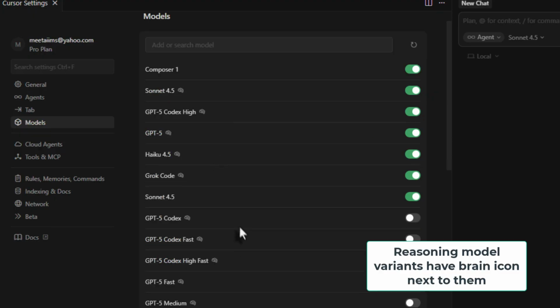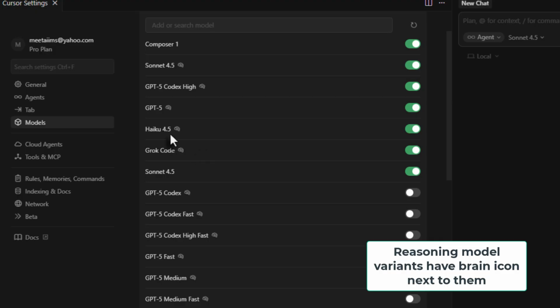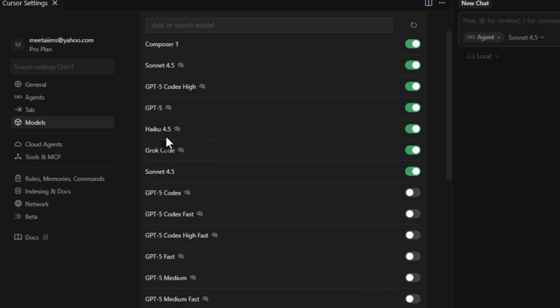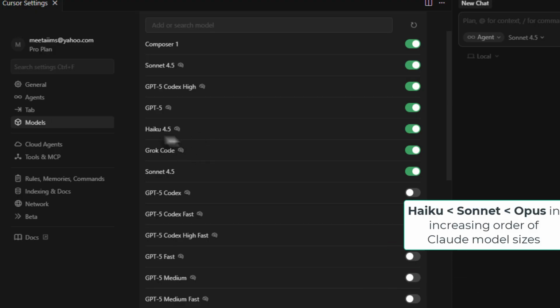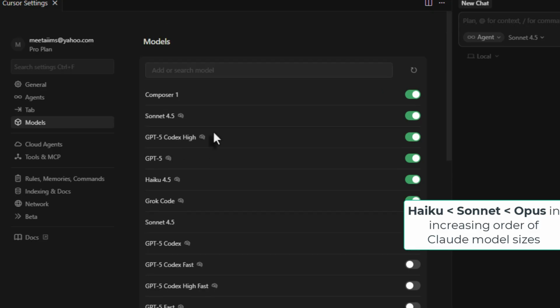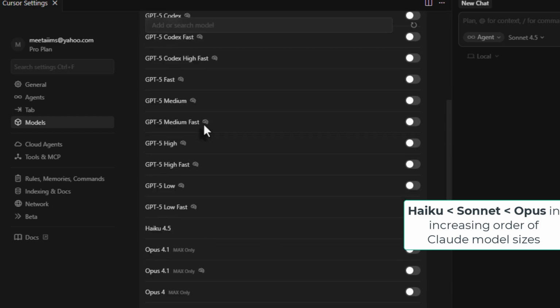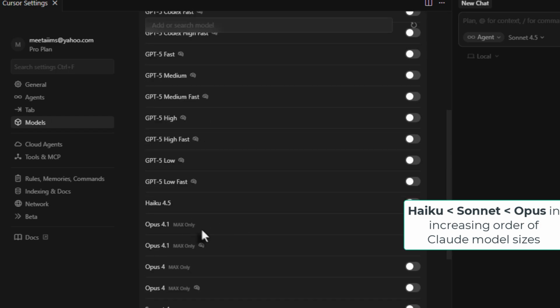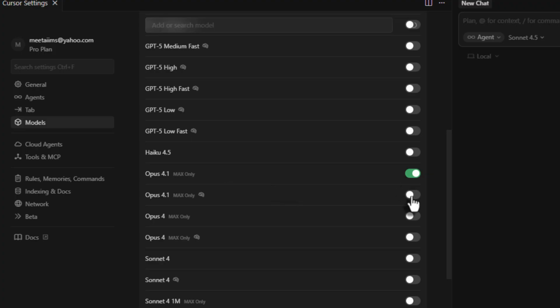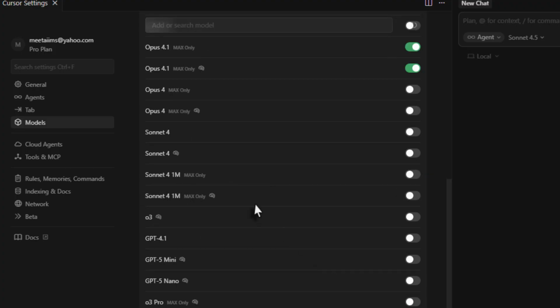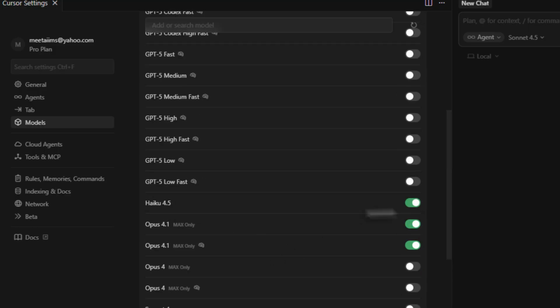Then I can view all models. I have GPT-5, Haiku 4.5. Haiku is basically a smaller variant of the Claude models. There is Haiku 4.5, then there is obviously Sonnet 4.5, which is a larger model than Haiku. And the largest model from Anthropic is Opus. Opus 4.1 is the newest version of Anthropic's largest model. So we'll have both the non-reasoning as well as the reasoning variant of Opus. We can keep GPT-5 mini and GPT-5 nano just in case we want to use them. And we'll have the Haiku 4.5 non-reasoning variant also.